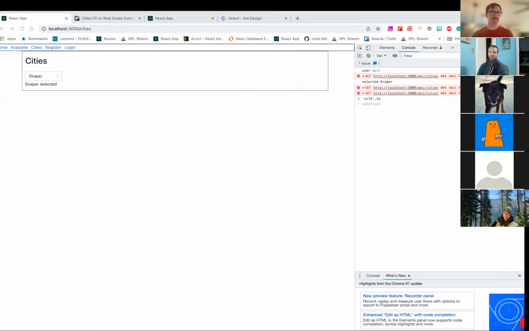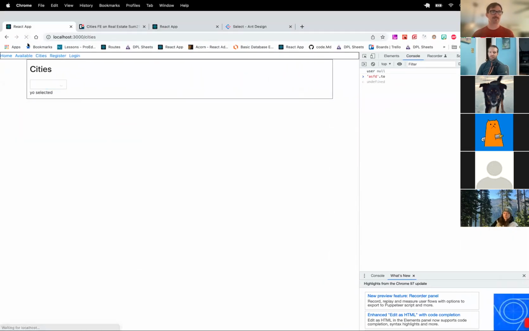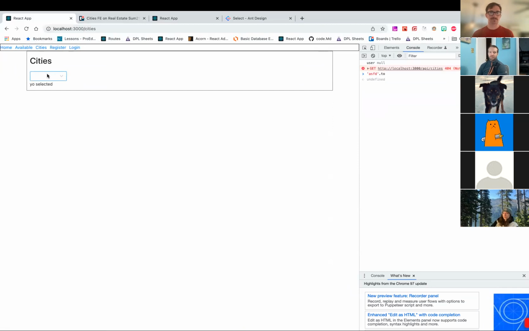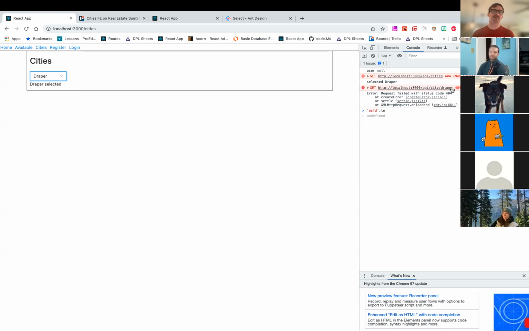toLowerCase, refresh, get my data, select Draper, cool. There's my 404, but when I look at that API city Draper, that's looking good. That's what I want that Axios call to be.